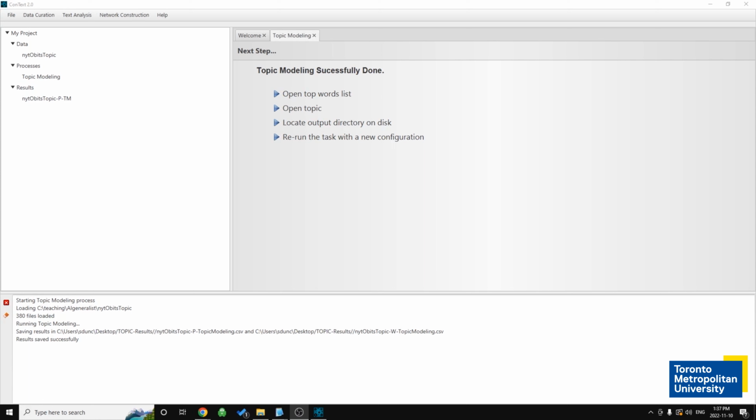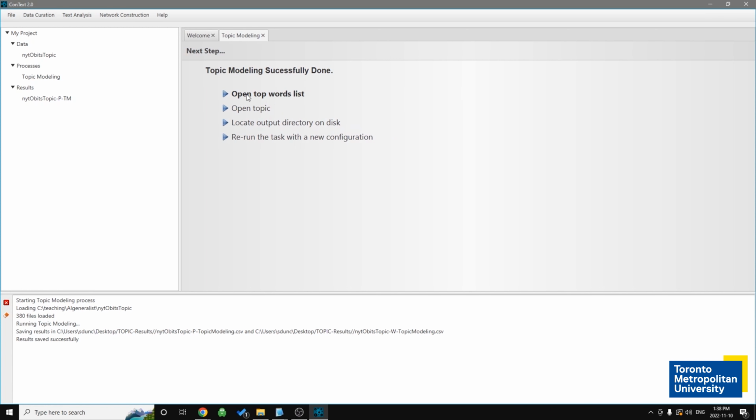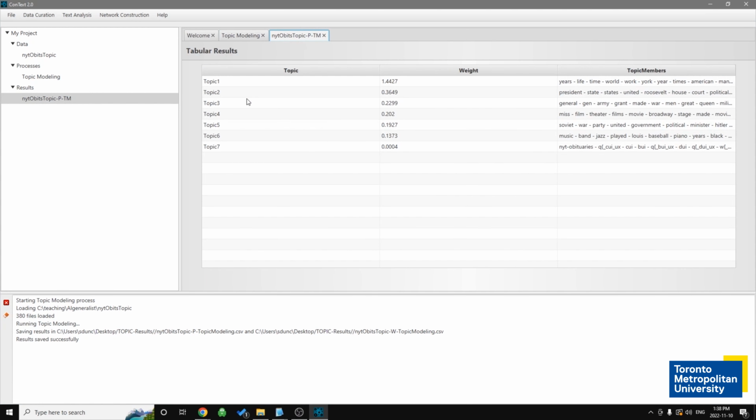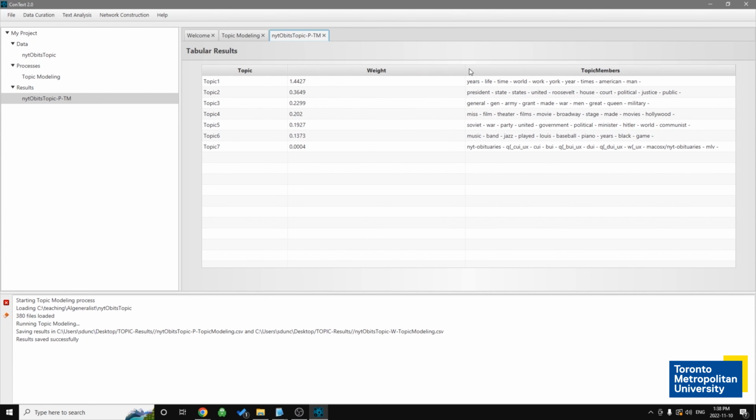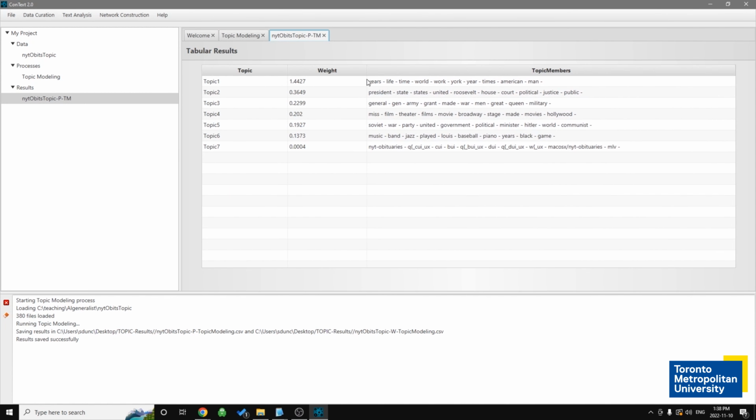So when your topic modeling is complete, you should see a screen like this that has a couple of different options. When it's complete, it would also have saved a directory, in this case on my desktop, of a lot of these results in a spreadsheet format as well. So if you want to take a quick look, you can look within the ConText interface itself. If we click on Open Topic List, we can get a sense of the 7 different topics that it has identified with our settings as they are currently.